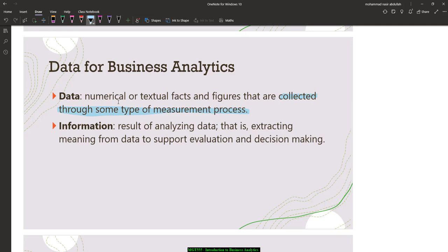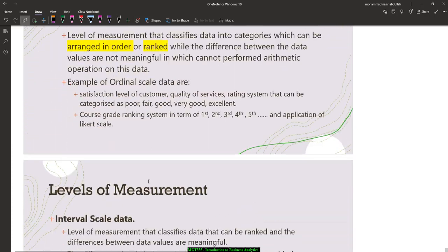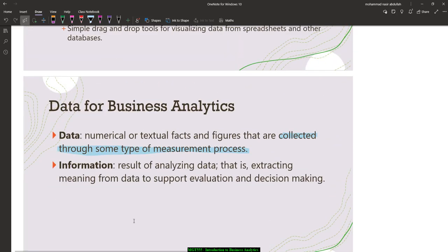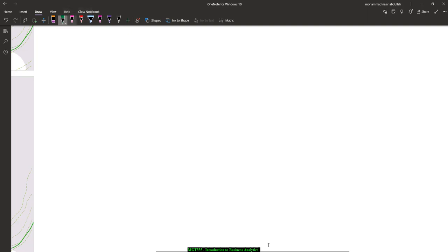Right, and then information is the result of analyzing data, that is extracting meaning from data to support evaluation and decision making lah. So of course, when you have data, you need to have some information about the data. What is this data all about, right? And the variable, what does it tell us? Let's say age tu apa? Age pada umur sekarang ke, pada umur datang to collect tu? So kita nak tahu age yang sebenarnya yang they collect. And we have that level of measurement. Now, before we go into detail, let me show you the types of data first. Now, before we go to data, we have variable.